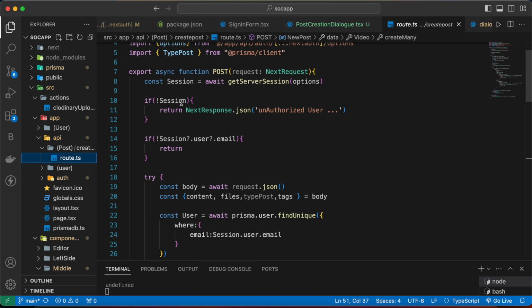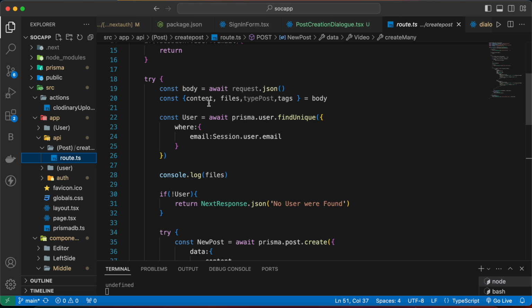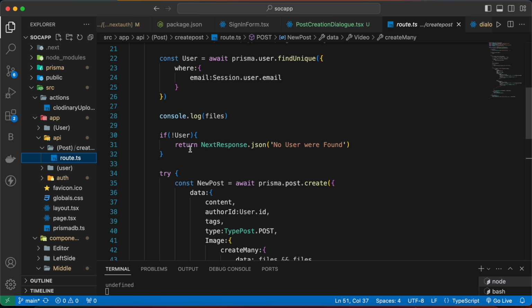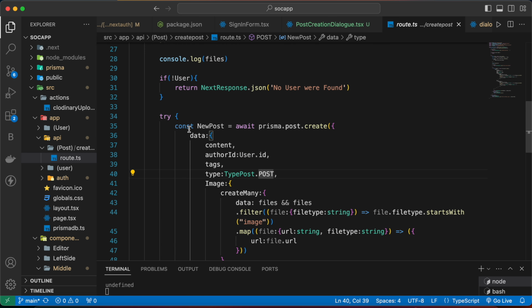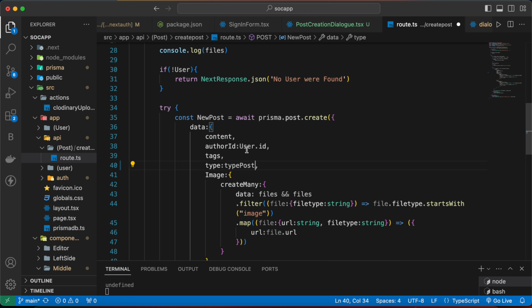And as you can see here, first we are checking our session, then the user. So from the body we are getting content, files, type post and tags here. After that we are checking the user, and now here we are passing content as data, author ID, tags, and in the type we are directly passing the post right now, but we can pass our type post, and we can also define its type, so we can write as type post.